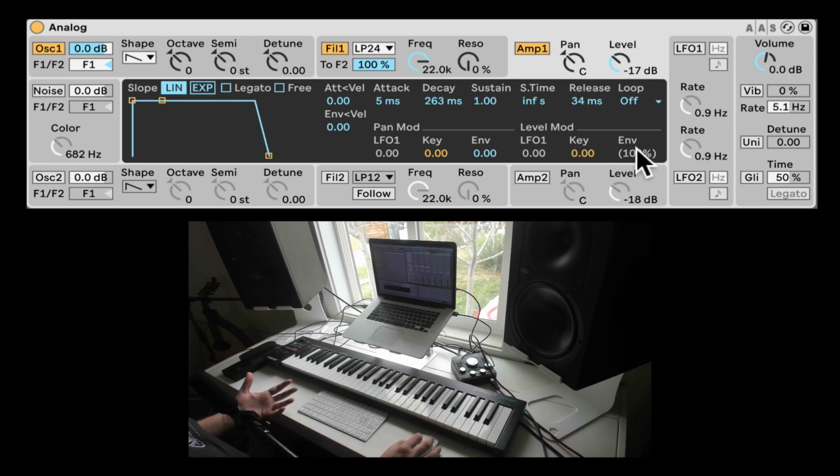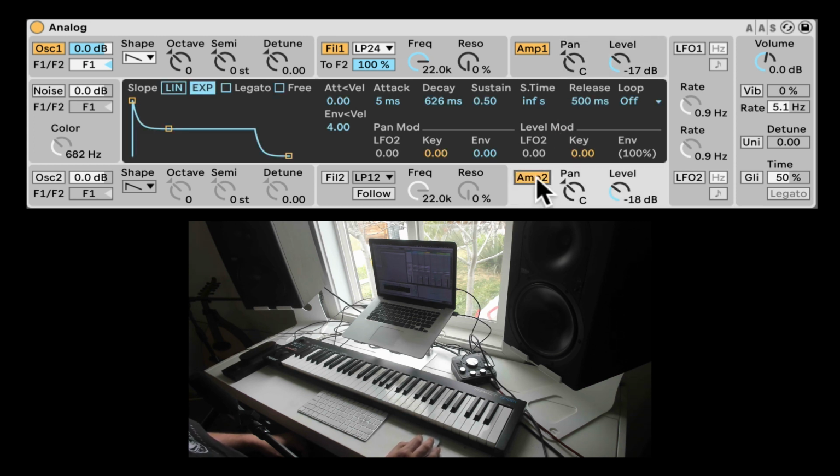And this is just by default 100%. You cannot change that. The volume envelope needs to control the volume. So I'm not really sure why we have this here, honestly, because you can't even change that. But that is the volume envelope. Amp 1 and amp 2 are exactly the same, just with their own controls. And next video, we'll check out the filters.